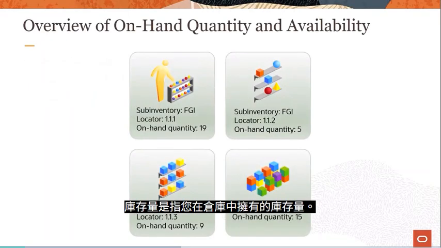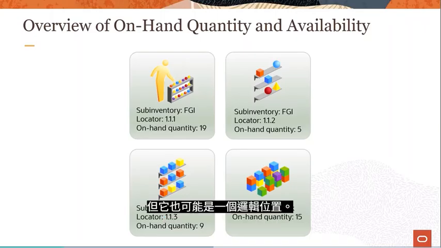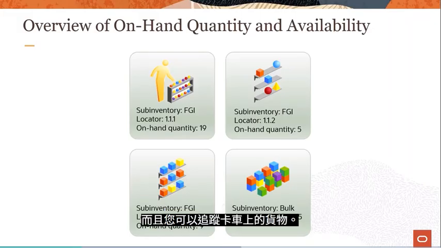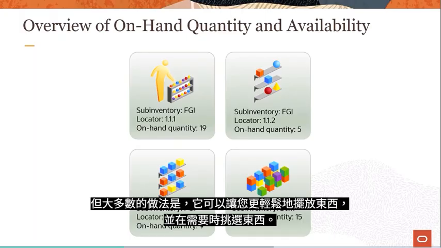On-hand quantity refers to the inventory you have on hand in your sub-inventories. The sub-inventory is a physical place where inventory generally resides, and it is usually a physical place, but it could also be a logical place as well. You may have trucks that have inventory on them, and you may track those on the trucks. Stock locators identify the specific location of material within a sub-inventory. Not all sub-inventories have to have locators, but most do, because it makes it easier to go put things away and pick things when you need them.